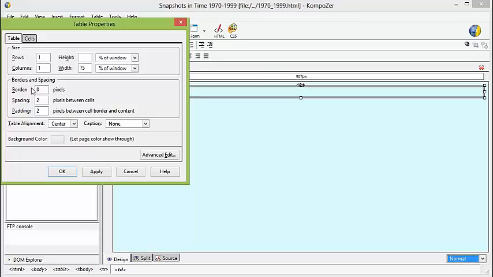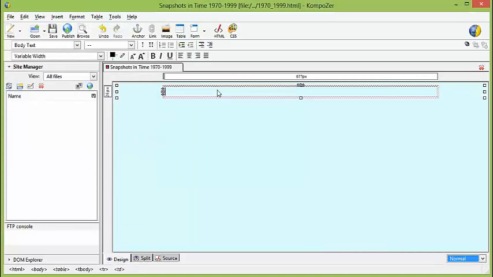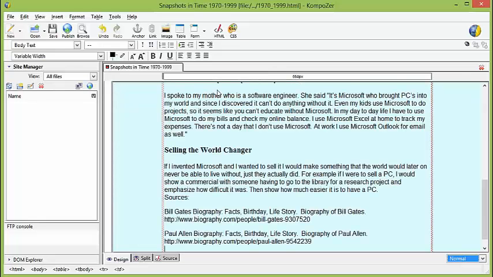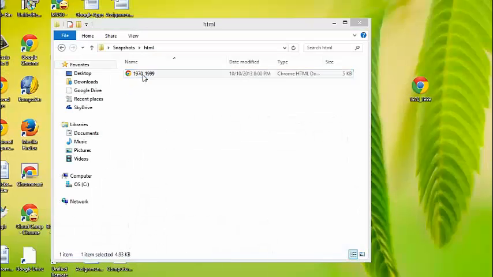And I'm going to give it a border of 0. So nobody's going to see the table. It's just going to be there. And click on Apply and click OK. Now I'm going to paste my text in there. And I'm going to save my changes. And now I'm going to view it and see what it looks like.